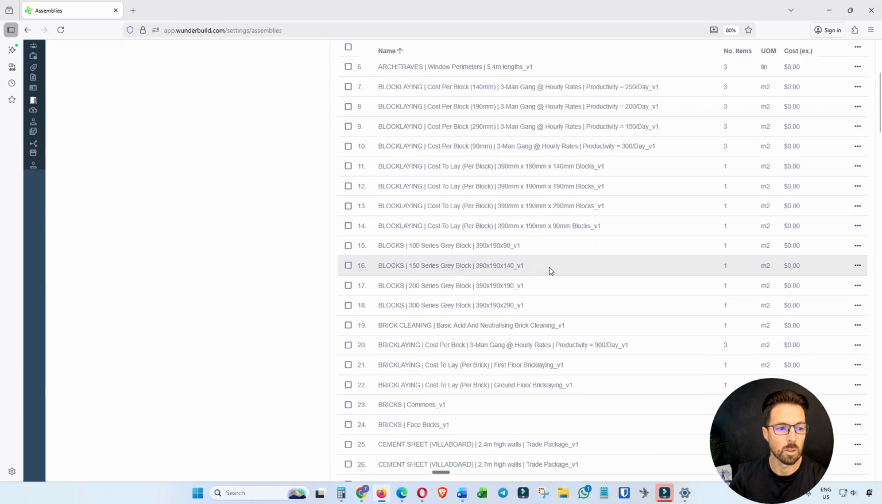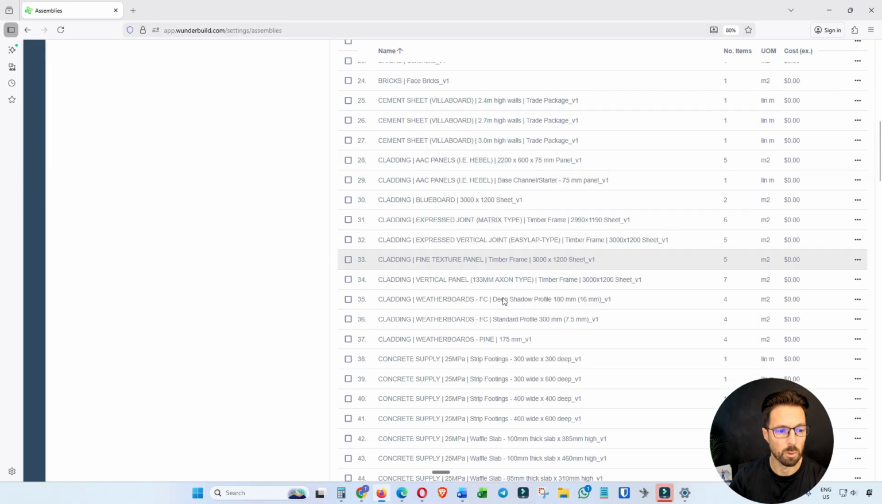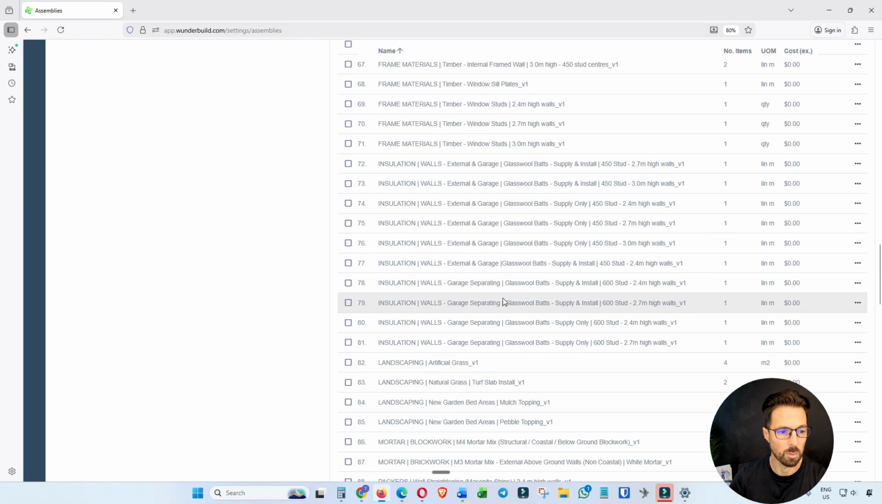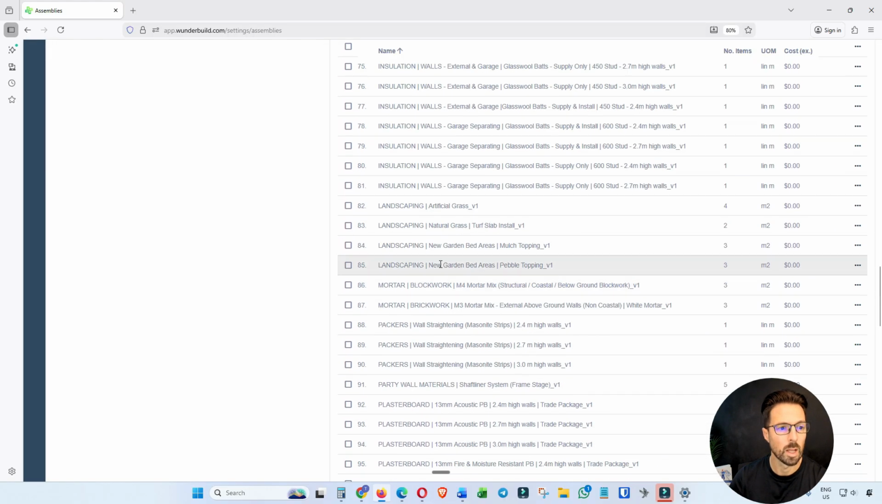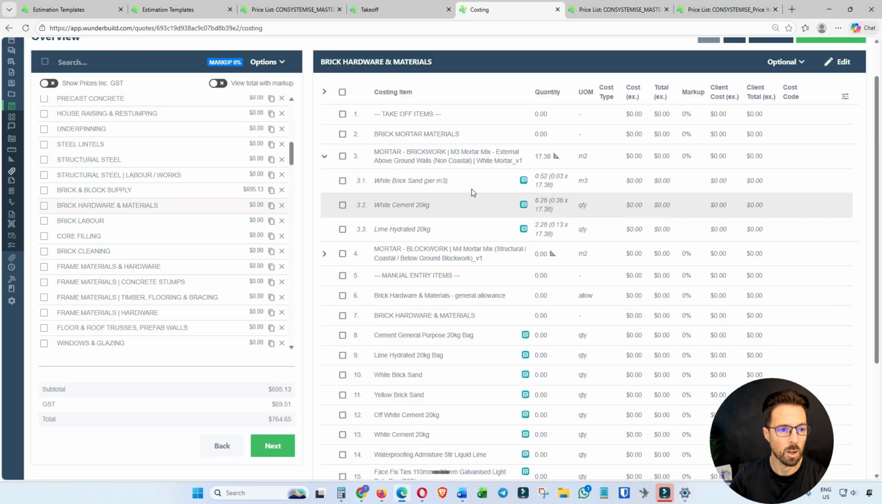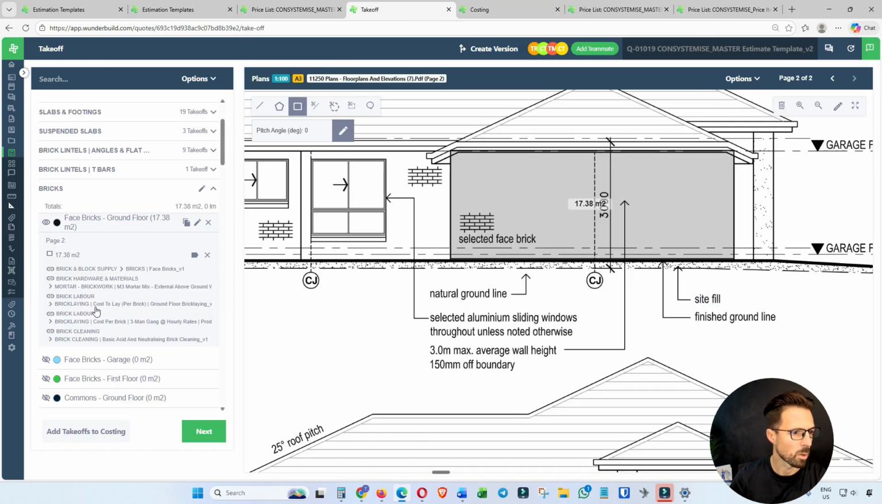And not only do you get the assembly library for mortar in this example, or for that particular item, it's also linked to our costing here when we do an estimate. So everything just auto calculates. As soon as you do that takeoff, the quantities go to the estimate, and then if there's an assembly linked to that cost item, it's going to auto calculate. So let's look at brick labor now.